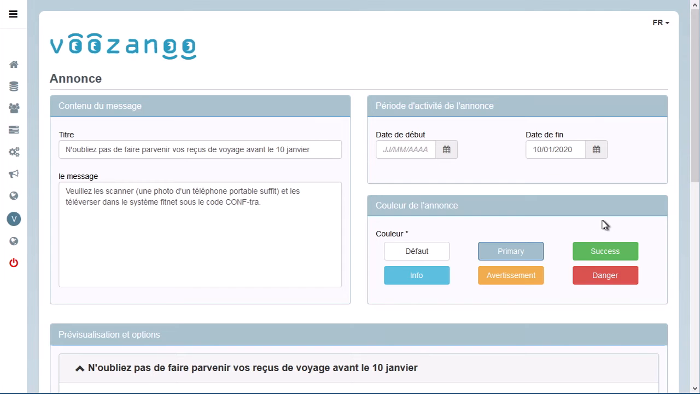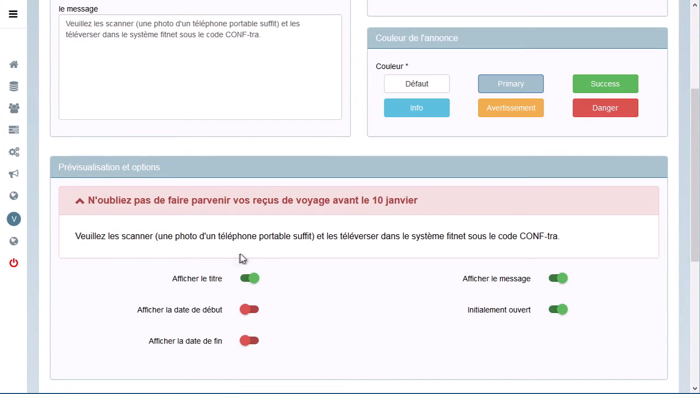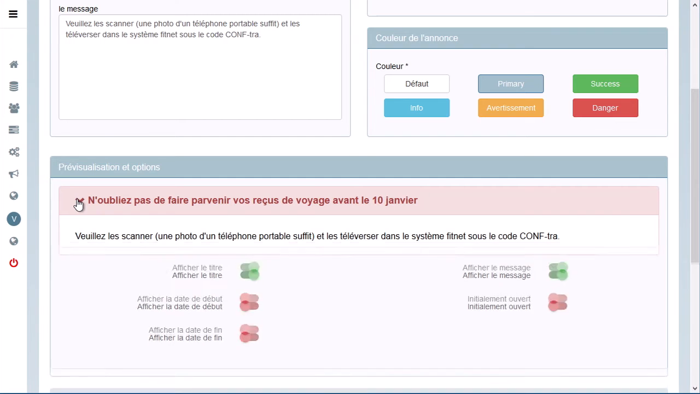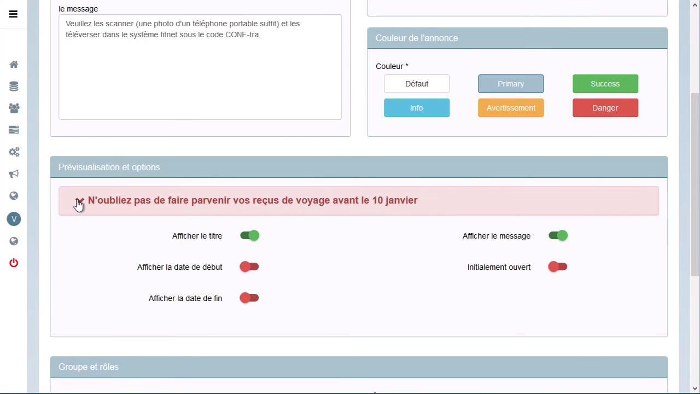If you'd like, you can use the start date to set up future announcements. I'll set the color to red. The names for the colors are merely suggested categories of messages. Selecting Info instead of Success only changes the color, nothing else. Further down we have options. I'll make sure that the title and message will be visible, but I'll keep the message closed initially. The user can click on it if they need details. I can also choose to display the start and end dates of the message if desired.